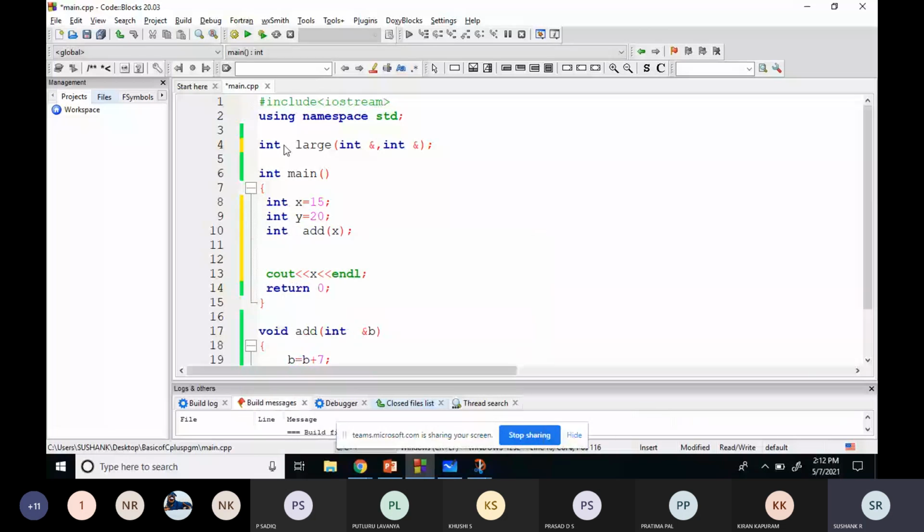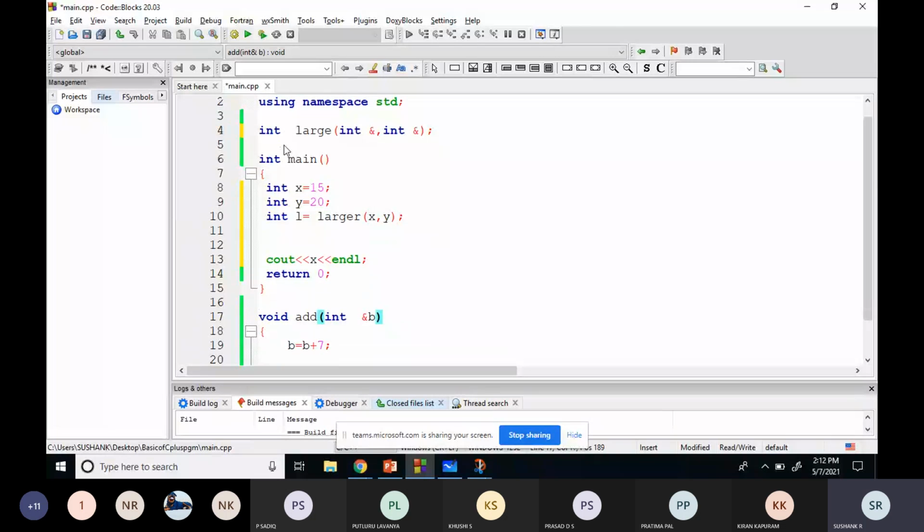It is returning integer type, so I'll write L is equal to the function. What is the name? Function name is larger of x comma y. So larger of x comma y, and I'll write the logic here.